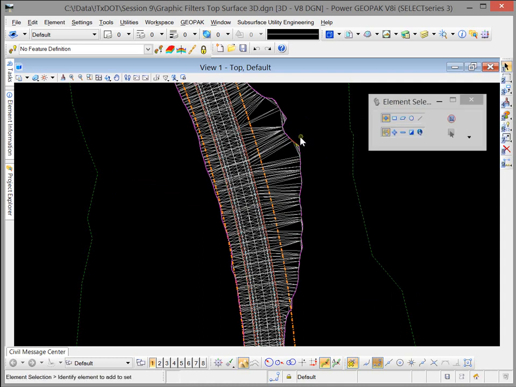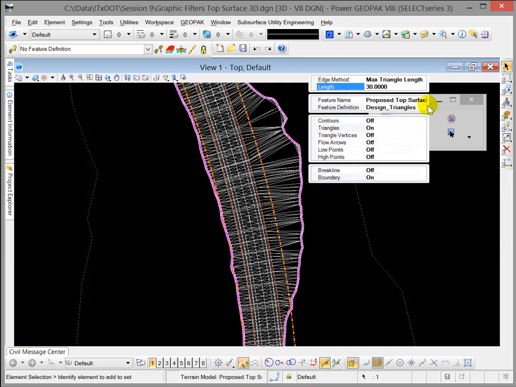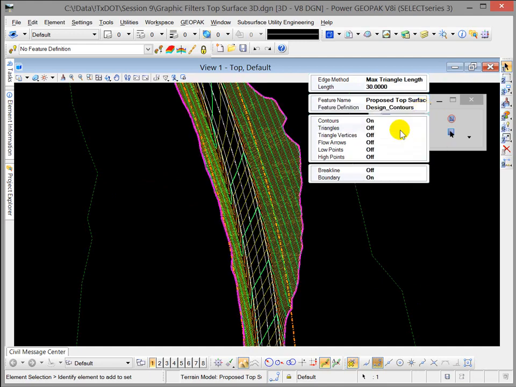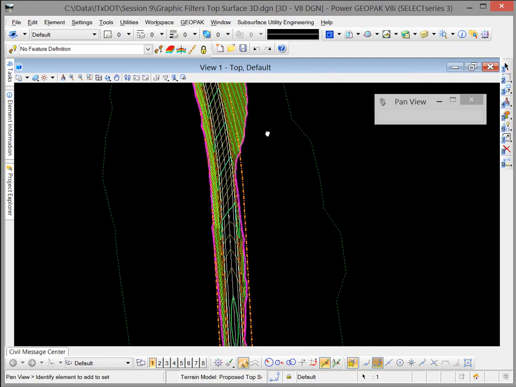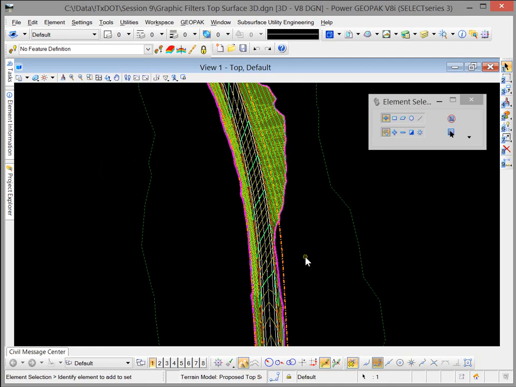And if you wanted to take a look at the contours at any time, you can just select your terrain model, go to your quick properties, and come over here to your feature definition. An example here would be design contours, and then you can review those on your model, and you see it looks very good. So that's a second method of creating a proposed surface terrain model.